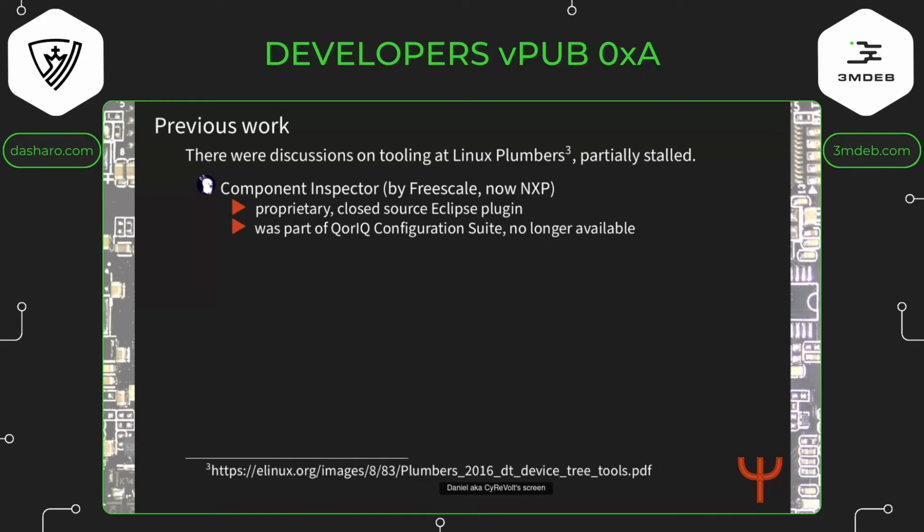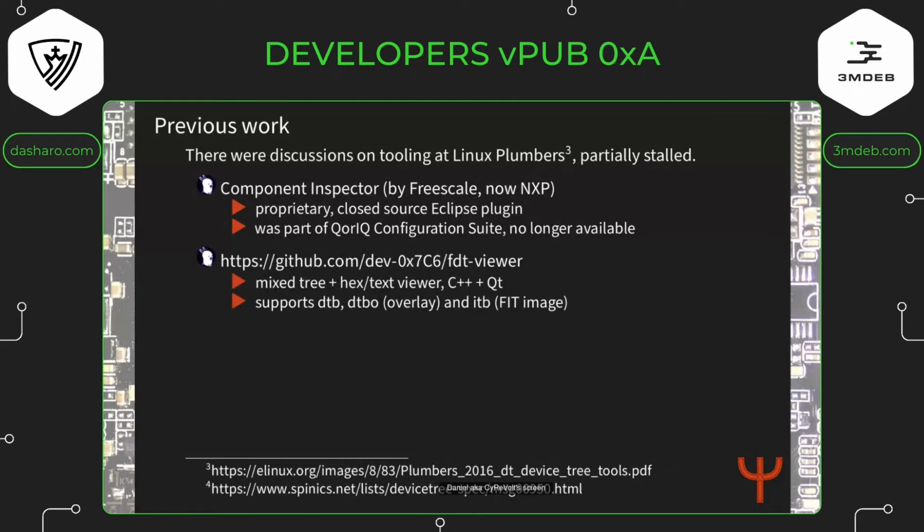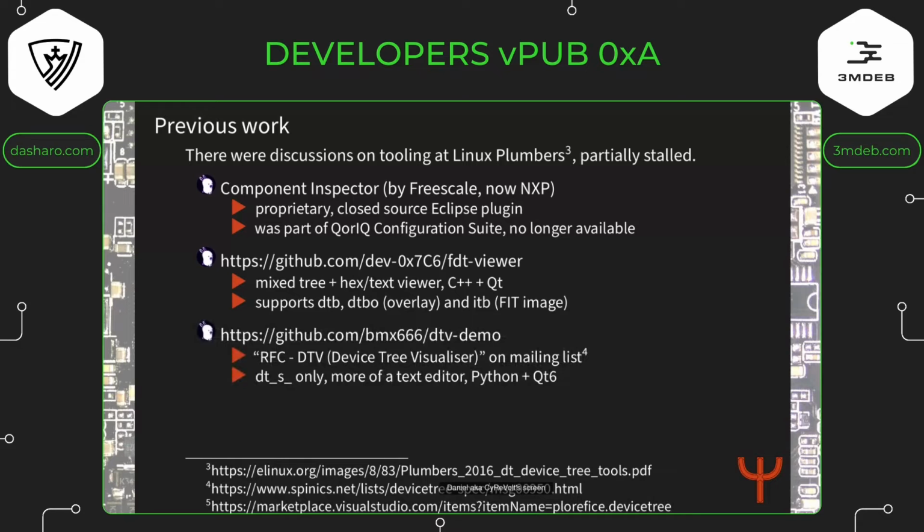There were other tools like the component inspector by Freescale, which is now acquired by NXP. That was a proprietary Eclipse plugin. There was another suite that it was part of that is Unobtainium now. Somebody made something called FDT Viewer that was written in C++ with some Qt for the user interface. I think that project hasn't seen much maintenance in more than a year now. Another thing somebody made is called DTV Demo. Well, you already see the name, right? I think it also hasn't seen too many commits recently. That was only for device tree sources, if I remember correctly. We will talk about that in a bit as well.